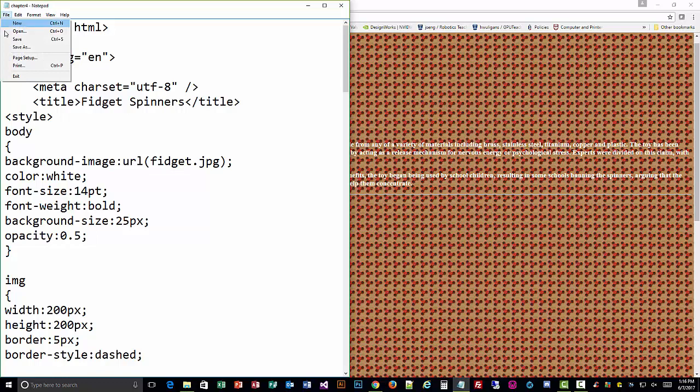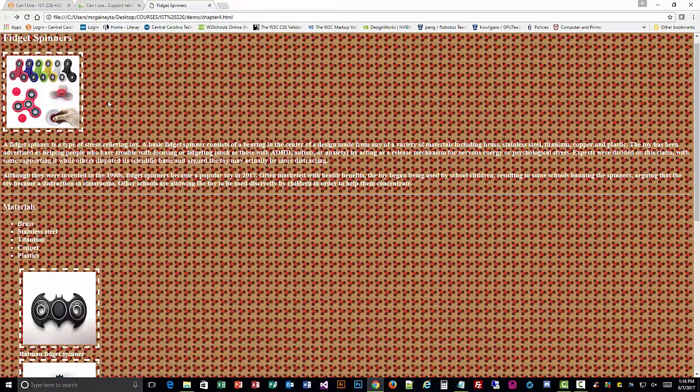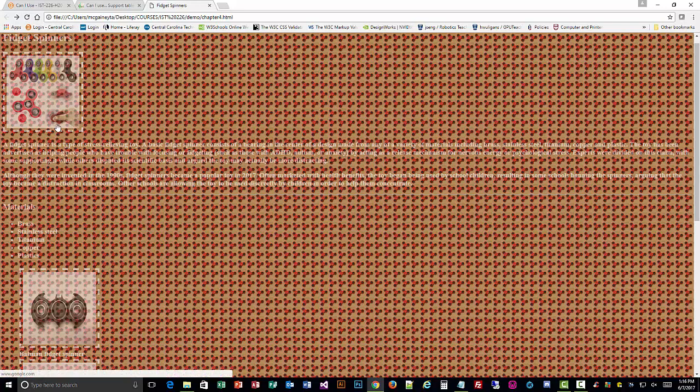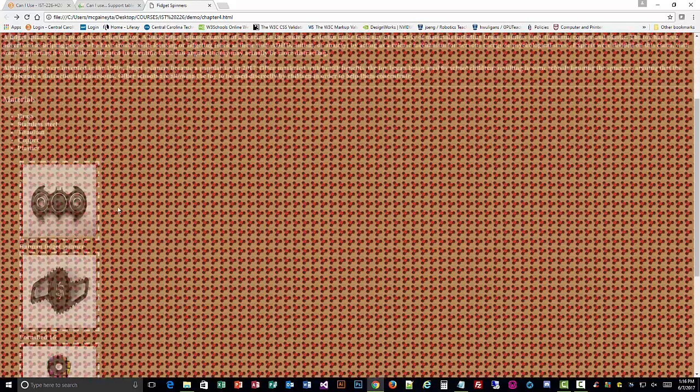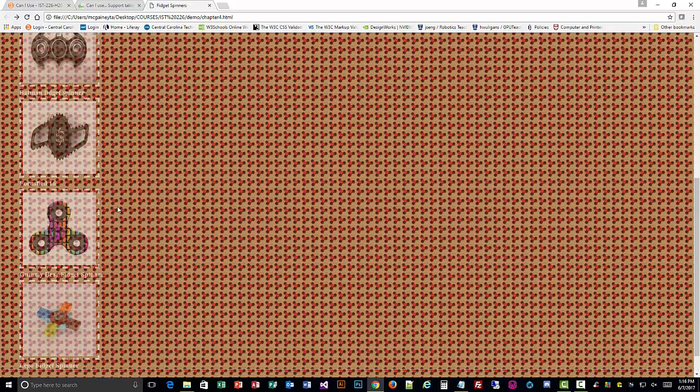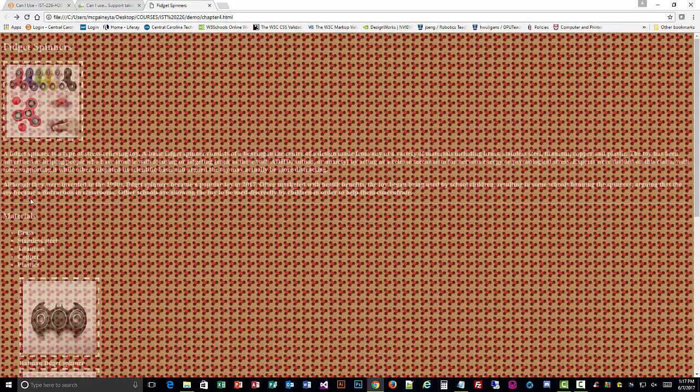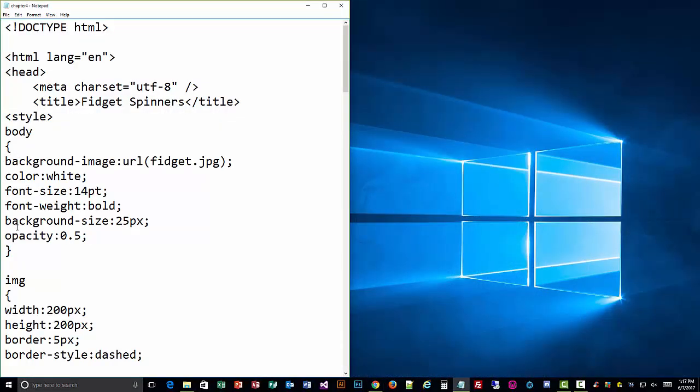Save, and it should give the effect that the background image is kind of faded out. Yeah, you kind of see, look, it's faded out because I did add the opacity on it, and because I added it to the body, it made everything inside the body look like it was faded out. So that's what opacity does.